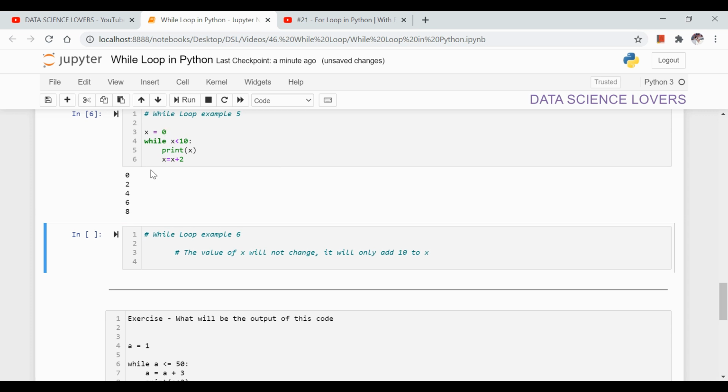First of all, it will print 0, and 0 will be incremented now by 2. So now x has become 2. Since 2 is less than 10, it will print 2 now. After printing 2, the value of x will become 4. Why? Because 2 plus 2 equals 4. Since 4 is less than 10, it will print x. So it will print 4. Again 2 will be added to this 4, and the condition will be checked. Again the body of the while loop will be executed.